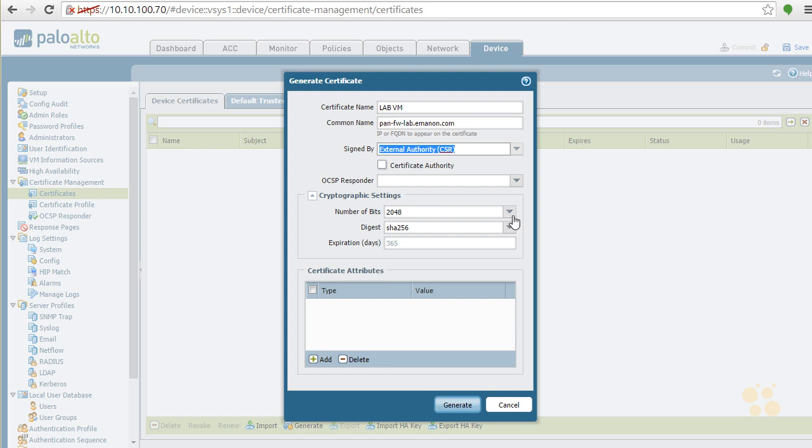Cryptographic settings. Honestly, you can change things on here. We can go up to 3072 bits if you want to. 2048 is pretty much the standard these days, as is SHA-256. Go by what your vendor happens to require. It's not like one thing is necessarily better than the other, especially if it's not going to be supported. Expiration typically is a year, but again, you can play with that as you go.